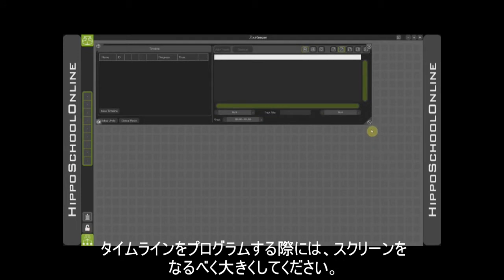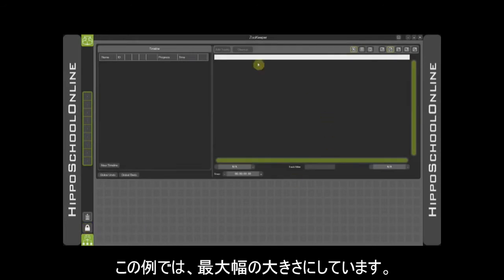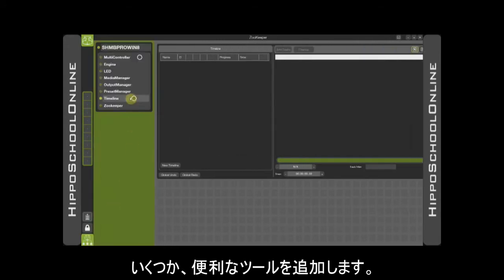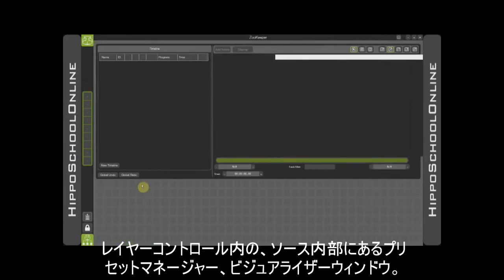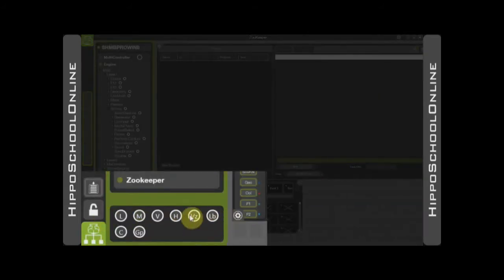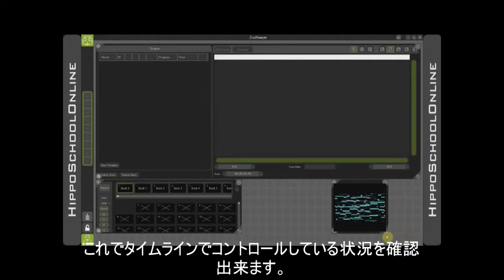When programming a timeline, I would always recommend having as much space available as possible. So in this example, I'm going to use a fairly large desktop space for my timeline. I'm then going to add a few other useful tools, including the preset manager, which can be found inside the layer control inside the source, and also the visualizer window. This will give you something to look at whilst we're controlling our timeline.